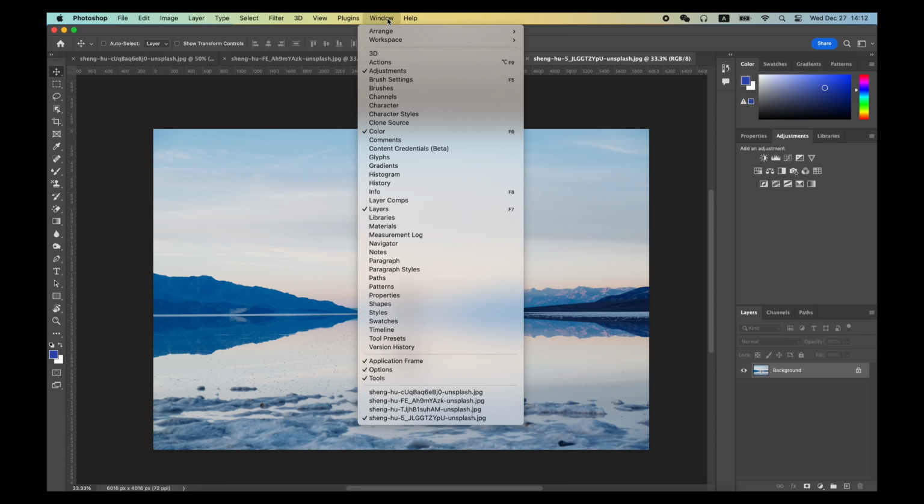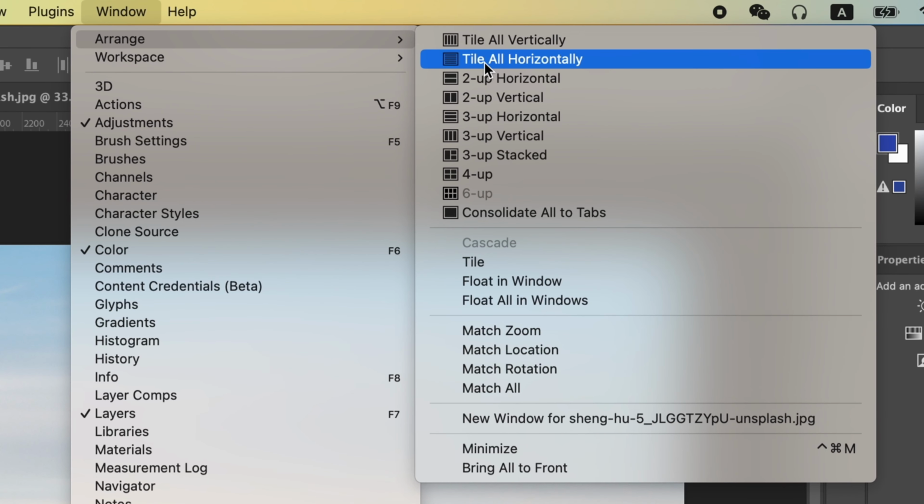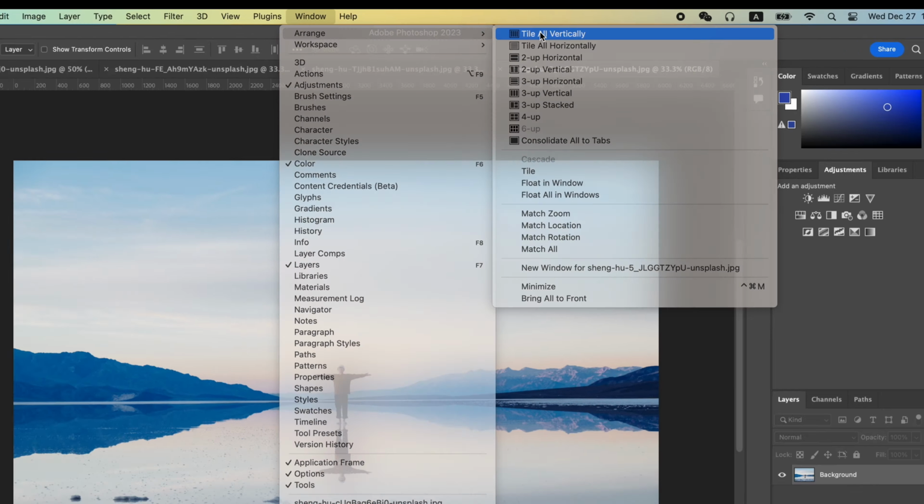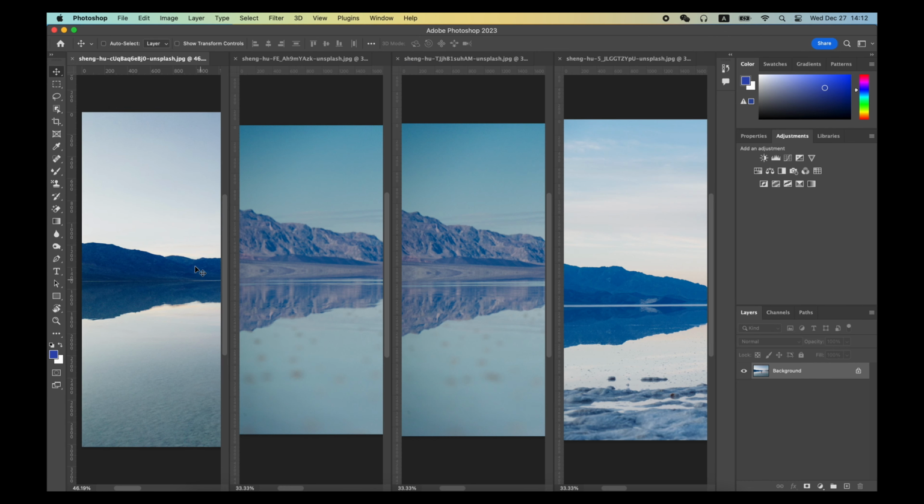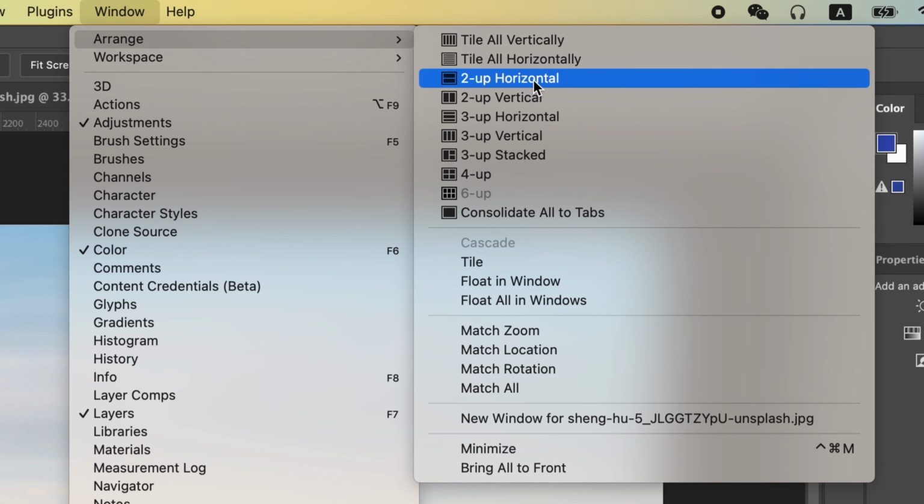Arrange is a function for those who need to operate and compare multiple documents at the same time. When you open multiple files, you can arrange them in different ways for easy comparison.